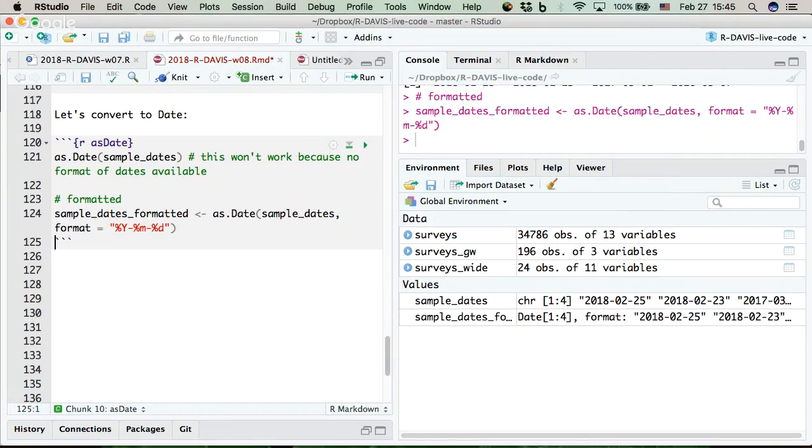Okay, so now we have sample dates formatted. I want everybody to look in your global environment over here. Notice what happened. So here's my original data set, sample dates, character. Notice that this now says date, format, and it has a nice clean format like that. So we've formatted our dates. Now we could use them when we're plotting. ggplot recognizes these as dates and will appropriately label your stuff, okay?